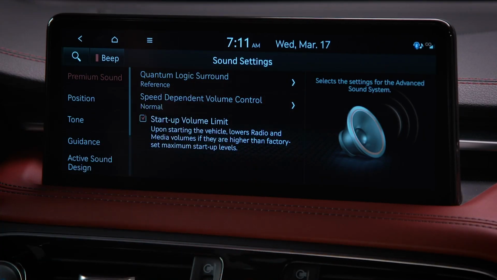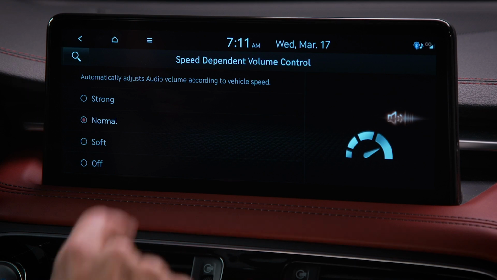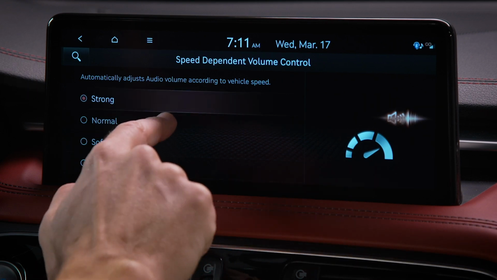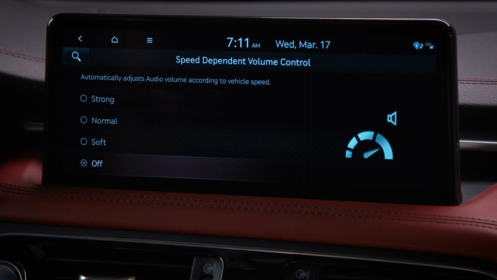Speed-dependent volume control will adjust the audio volume automatically according to vehicle speed. Selecting Strong, Normal, or Soft will let the audio system adjust accordingly as the vehicle's speed changes. Selecting Off will prevent the volume from changing automatically as the vehicle's speed changes.